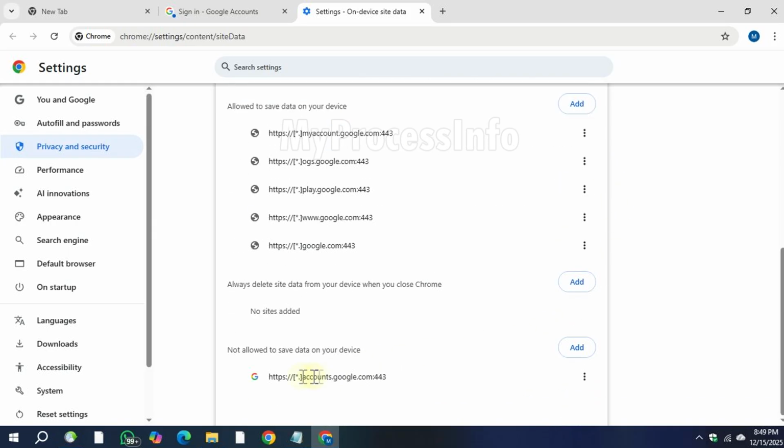Go to Not Allowed to Save Data on Your Device section. Check if myaccount.google.com or account.google.com is blocked. If yes, click the 3 vertical dots next to it and select Allow.